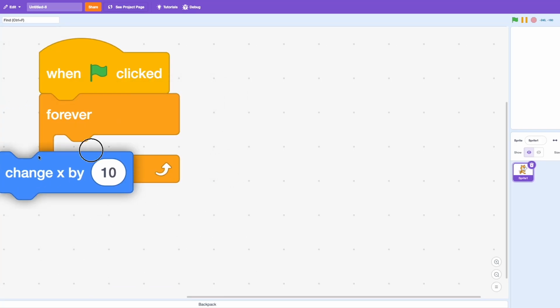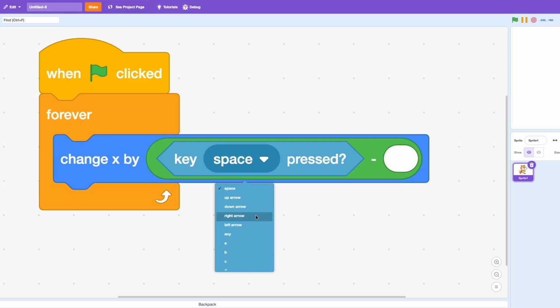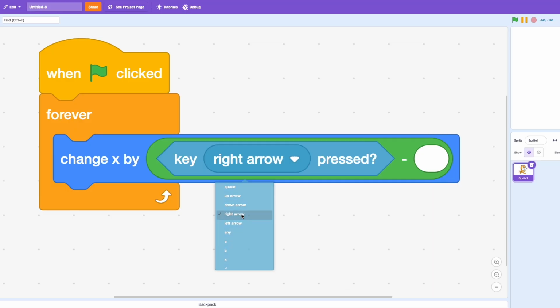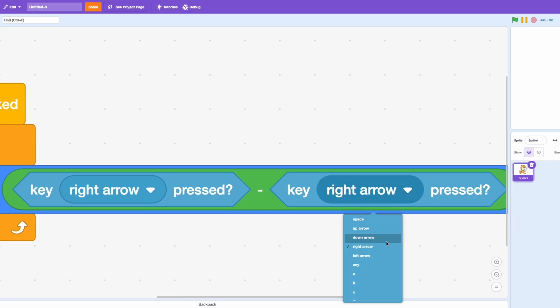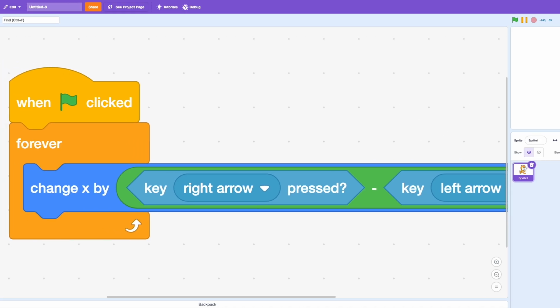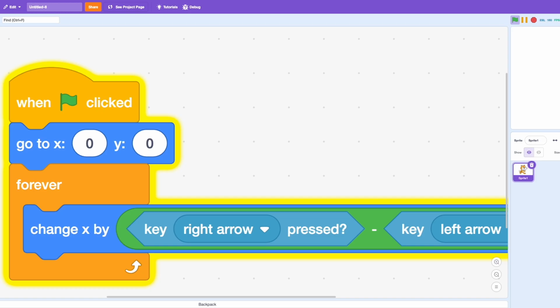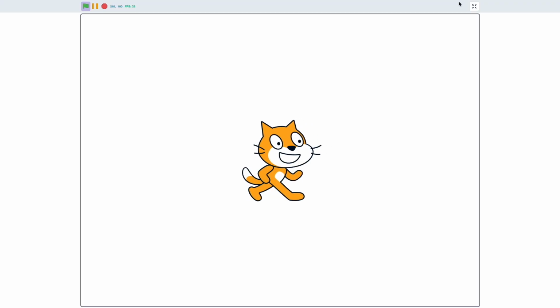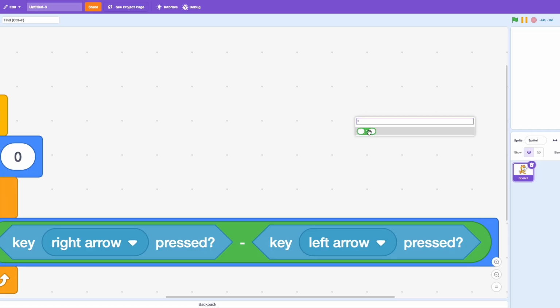Change x by, this is a little bit funny one: key right arrow pressed minus left arrow pressed. Yes, this boolean is here, and that's kind of funny though. And do you notice this works exactly the same as the if blocks?